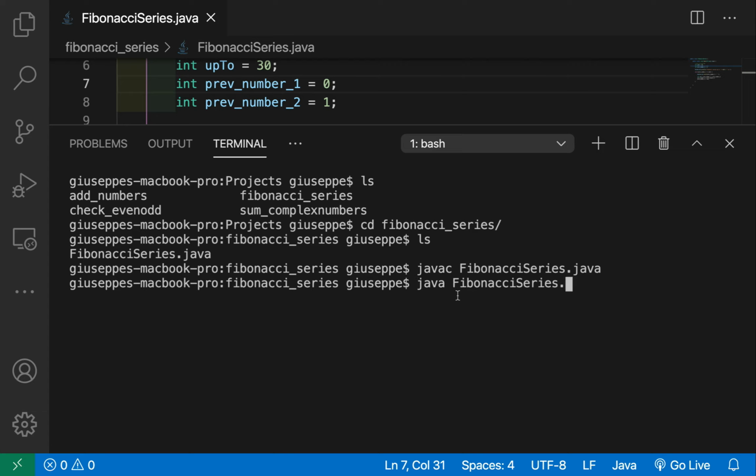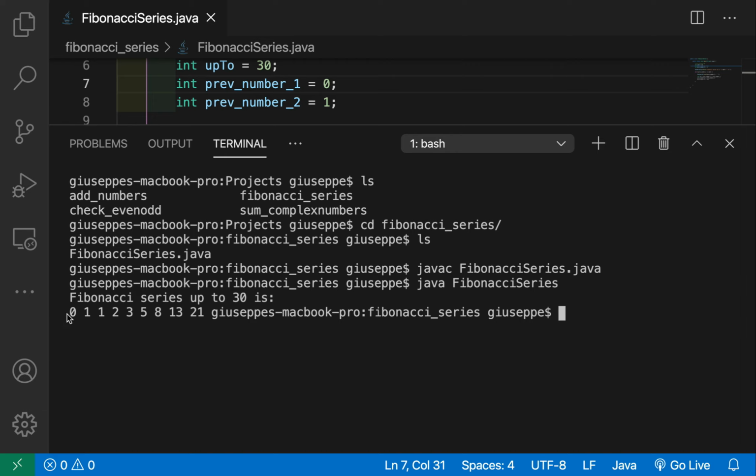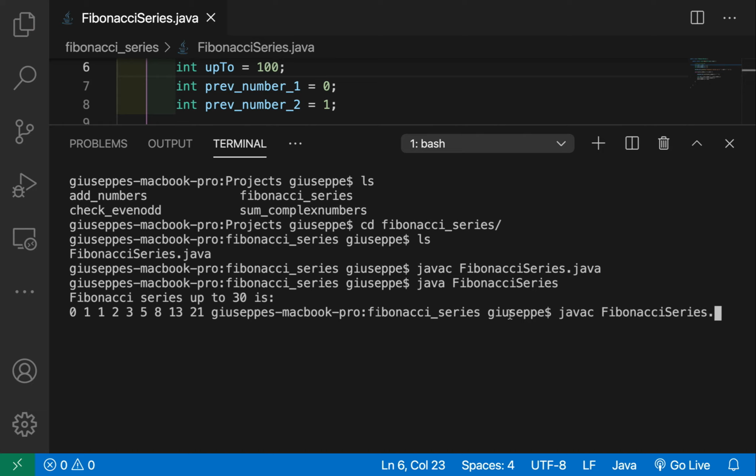java FibonacciSeries. Good. So the Fibonacci series up to 30 is 0, 1, 1, 2, 3, 5, 8, 13, 21. So for example, 21 is the sum of 8 plus 13. Very good. We can also change here to 100, for example. And again, let's compile. Let's run it.